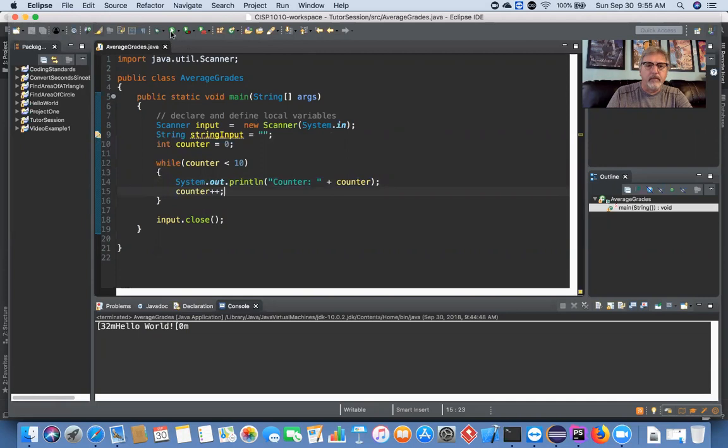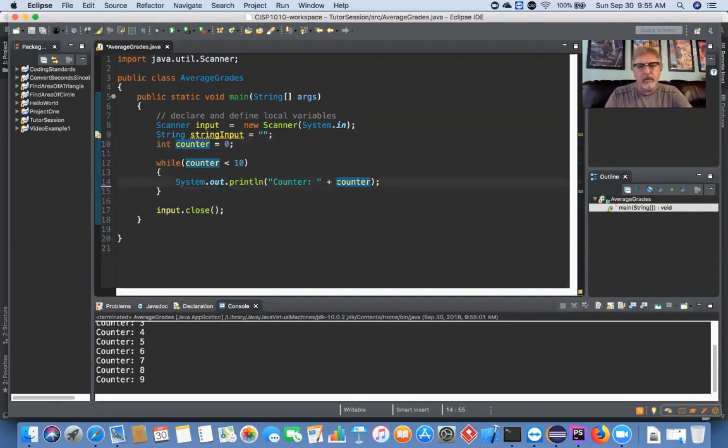Okay, if we run that, see my output here is 0 through 9, which makes sense. It starts at 0 and runs until it prints 9, and then increments to 10. As it increments to 10, it jumps out of this while loop. All right, so let's try a few other things here. I'm going to get rid of my counter. Oh, and by the way, I could have also done that, so that will give me exactly the same results.